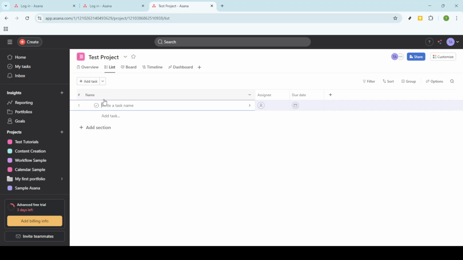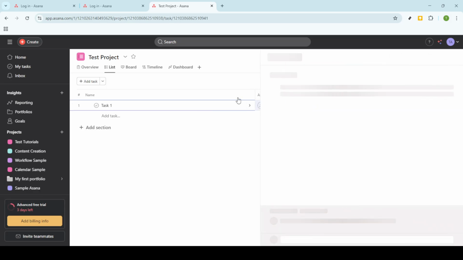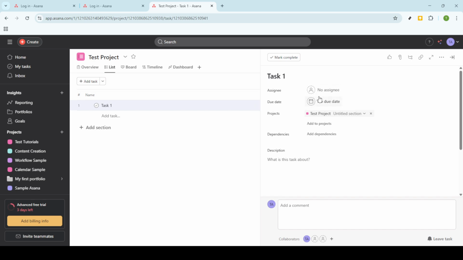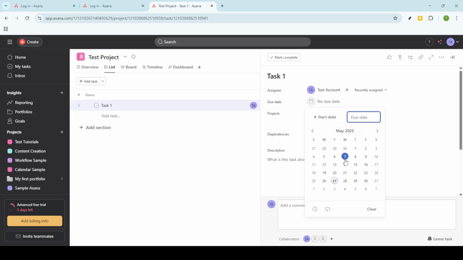Now that you have your project set up, it's time to add some tasks. Click on Add Task to start filling in your project details. Each task can be expanded to include more information. Click on the task to open the details pane, where you can assign it to a team member, add a due date, and even break it down into subtasks if needed. Assigning an assignee ensures accountability, while due dates help in maintaining project timelines.